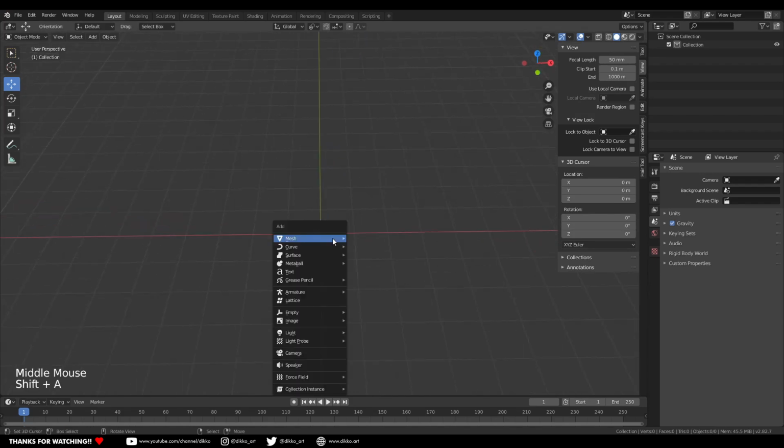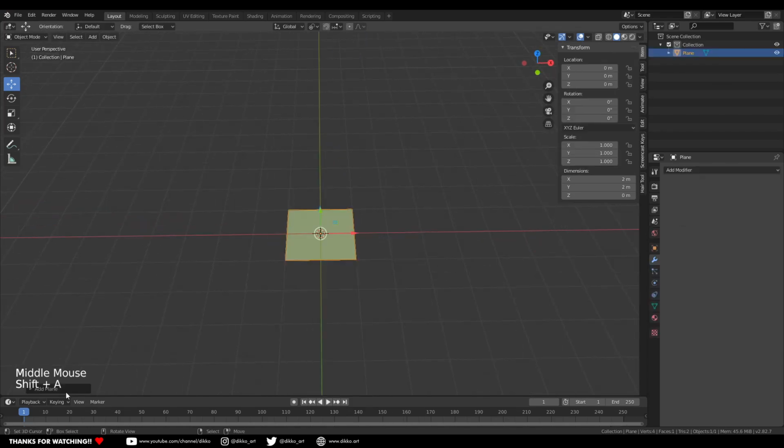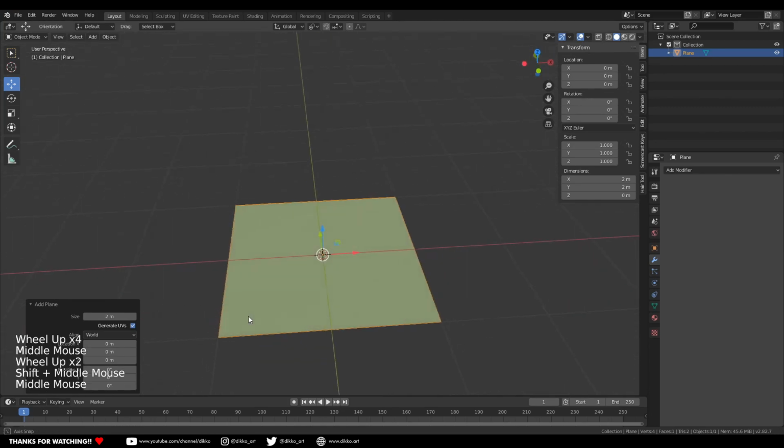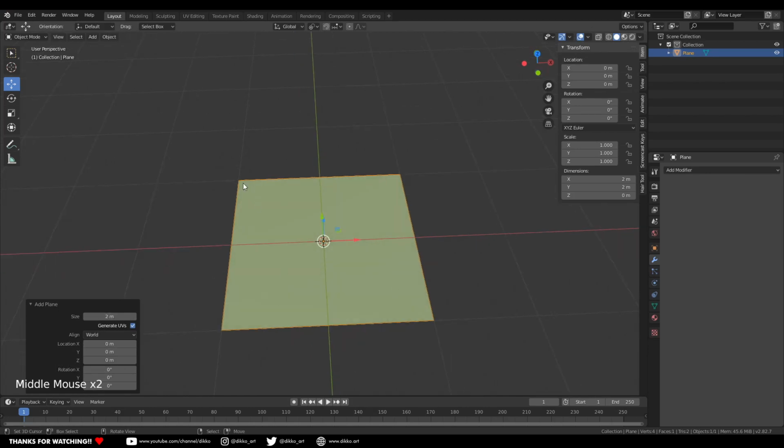Again, Shift A, and I'm going to create a plane. Notice how in the corner we have this little dialog box. It's minimized at the moment, but when you open it up, it gives you some parameters. Notice how the default size of that plane is 2 meters. So 2 meters across and 2 meters down.